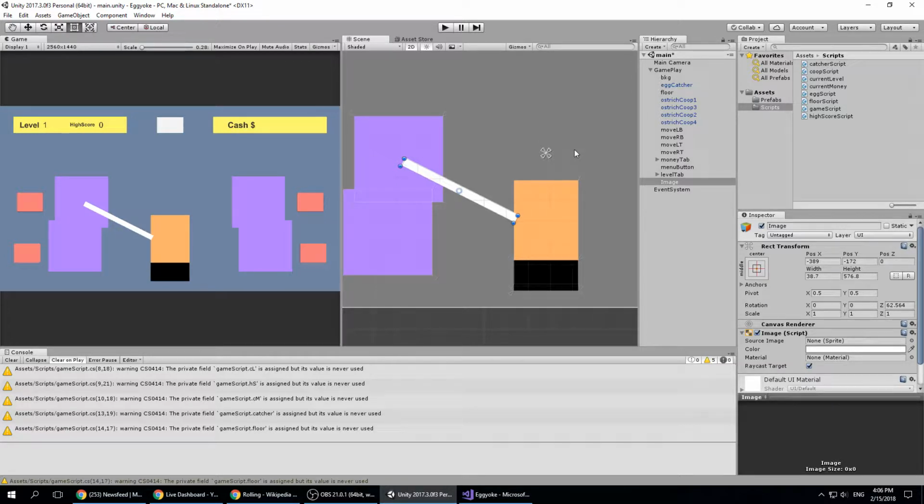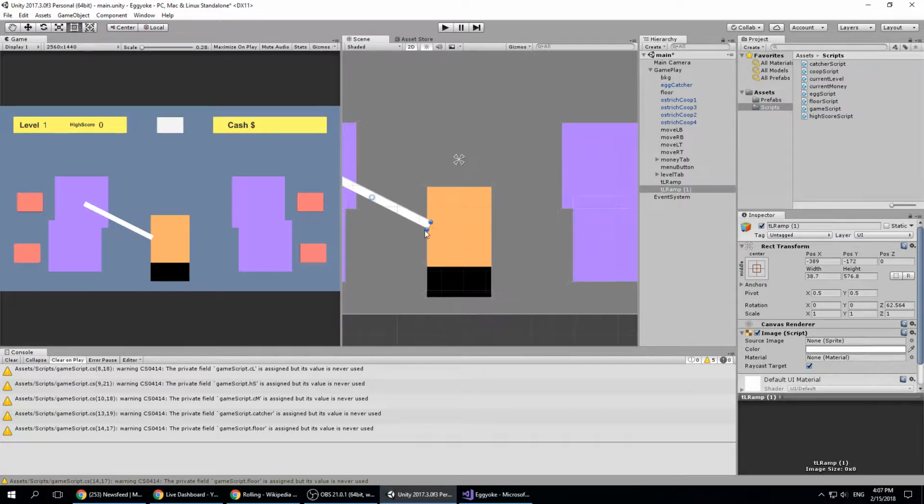We'll just leave it like that for now. I'm not sure how we'll deal with the problem of the anchors. Let's go ahead and rename this to upper left ramp. Now let's go for top left ramp. That's the top left ramp. Let's duplicate this one once because we will need another one for the other side.